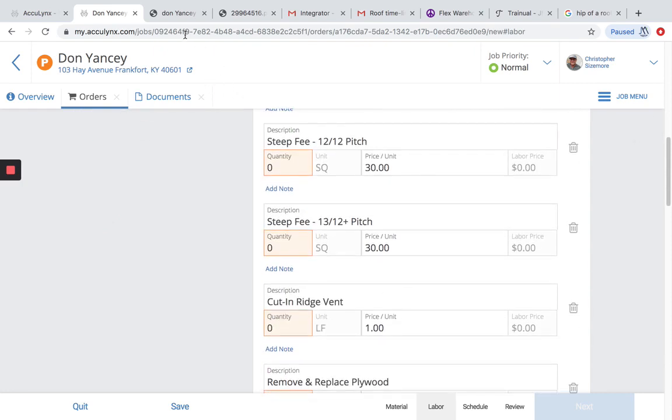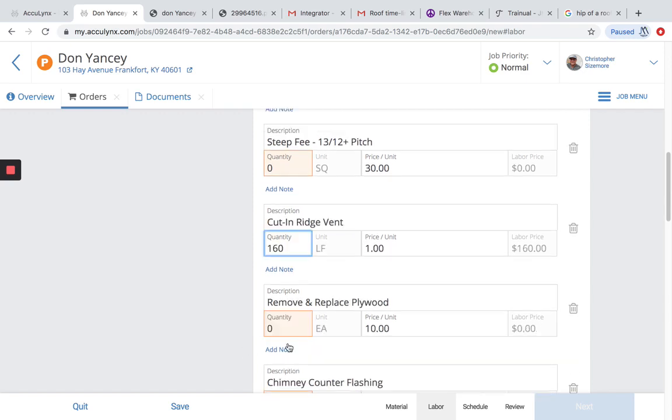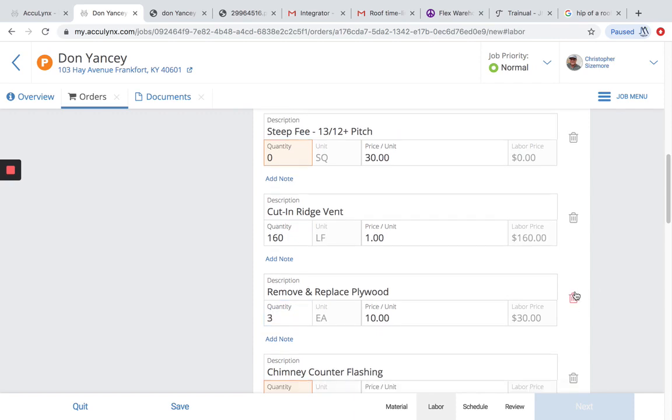The cut in the ridge vent, since we are closing in the box vents and adding new ridge vent, this roof currently doesn't have it. We're going to be putting it on there. So we're going to go ahead and just put 160 feet of it. And then remove and replace plywood. Since we're delivering 3, we're going to put 3.